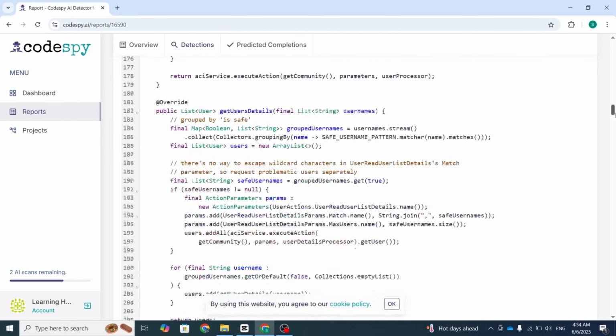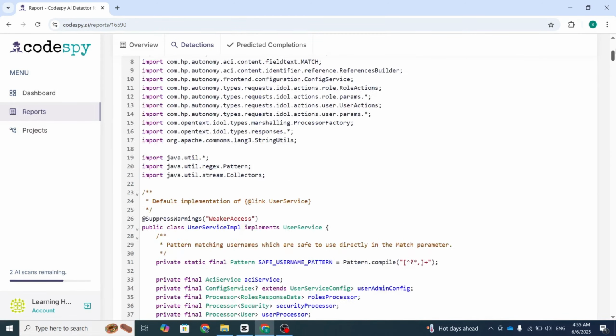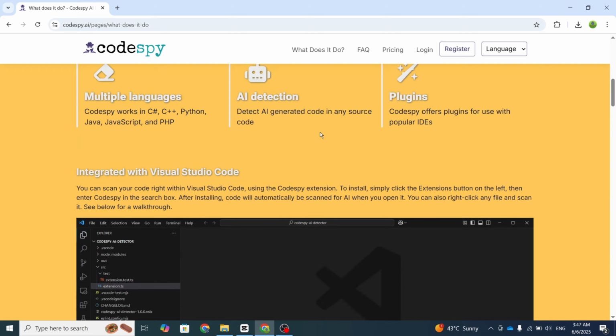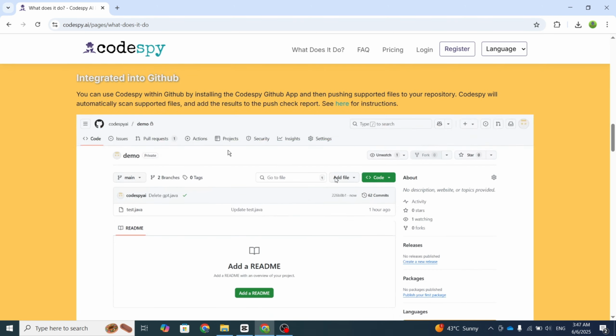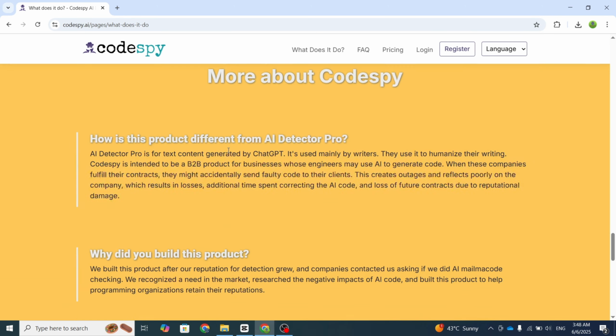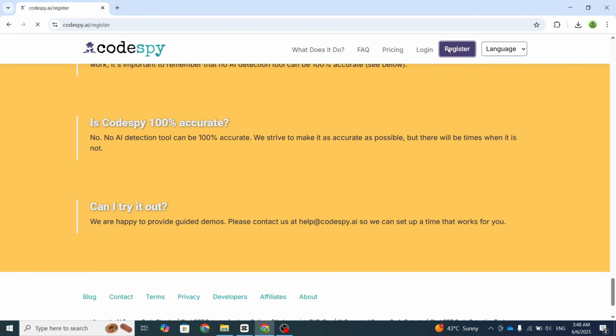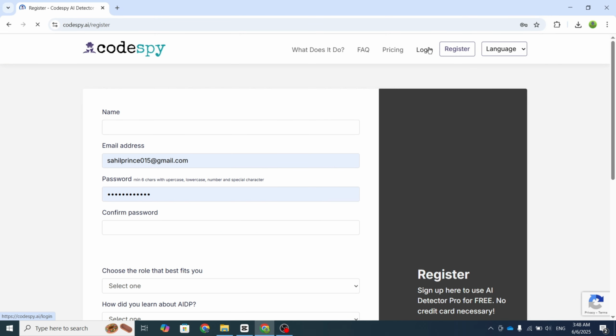And here's the best part. CodeSpy isn't just a website. It also offers plugins for Visual Studio, GitHub, and even ChatGPT. You can download and install these plugins to use CodeSpy directly inside your favorite tools.